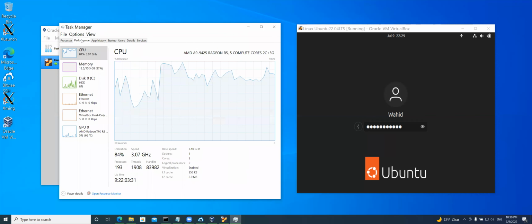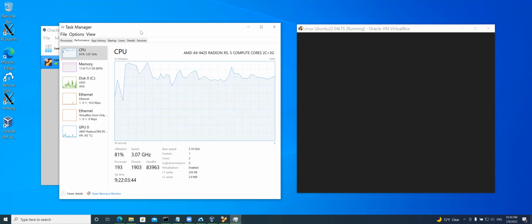So the CPU is getting better and better from that. It's now 83% used, and then it will drop soon once some of these daemons are all started and Ubuntu is online. This will drop to lower, and then the memory also will be released a little bit.